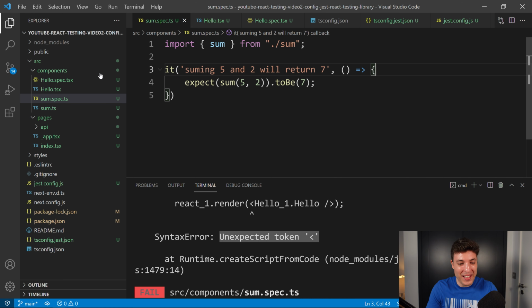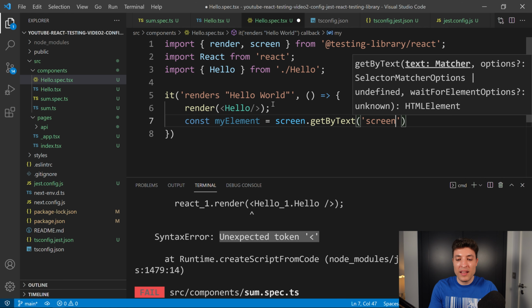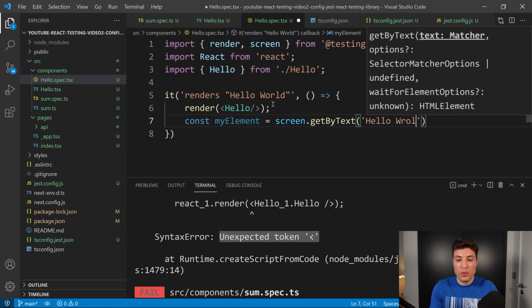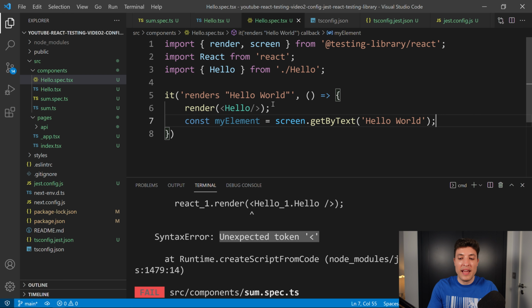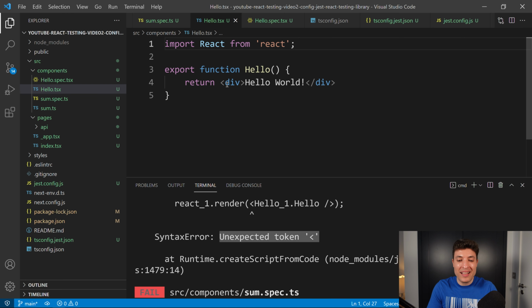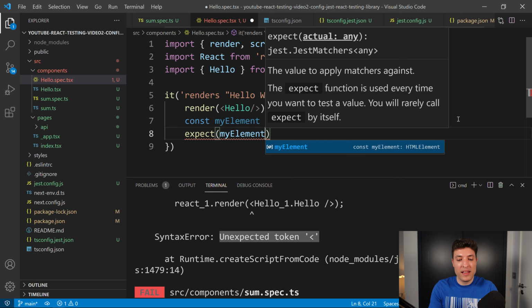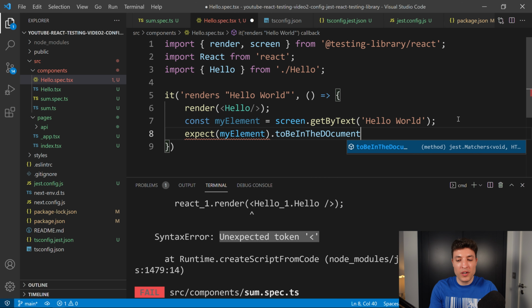I can even come to my spec, and now I will do something that we will talk much deeper about in the next video, which is const myElement equals screen.getByText, and we can get our Hello world. Hello world. And now if I do that in my element, I will have this div over here. Okay, and then I will be able to do stuff like expect my element to be in the document, but this specific line will not run yet.